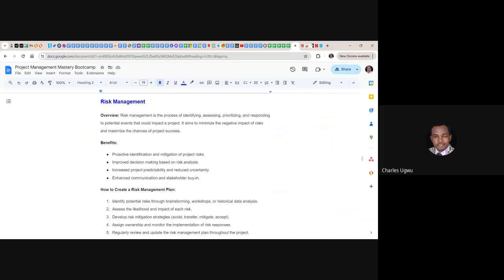When we talk about buy-in, we talk about support. Stakeholder support is what we call stakeholder buy-in. That will reduce any kind of resistance to your decisions within the project. But if you don't have a good risk management plan, so many stakeholders will lack that confidence in you.